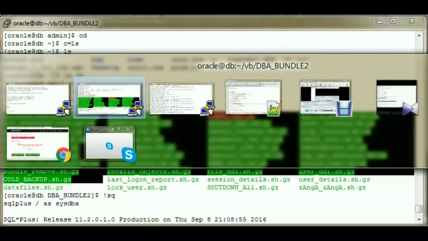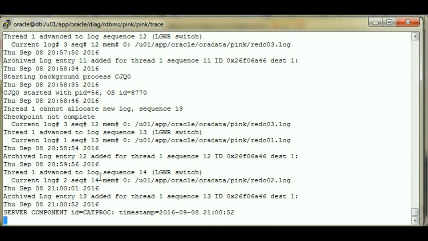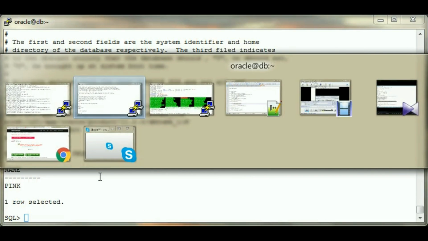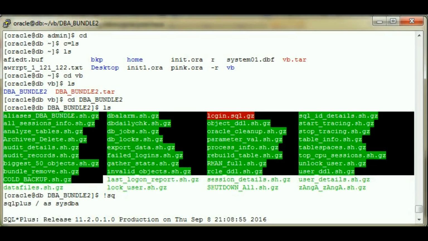So I hope my tutorial is best for your study. In the next topic we will discuss how to create a database using RMAN.